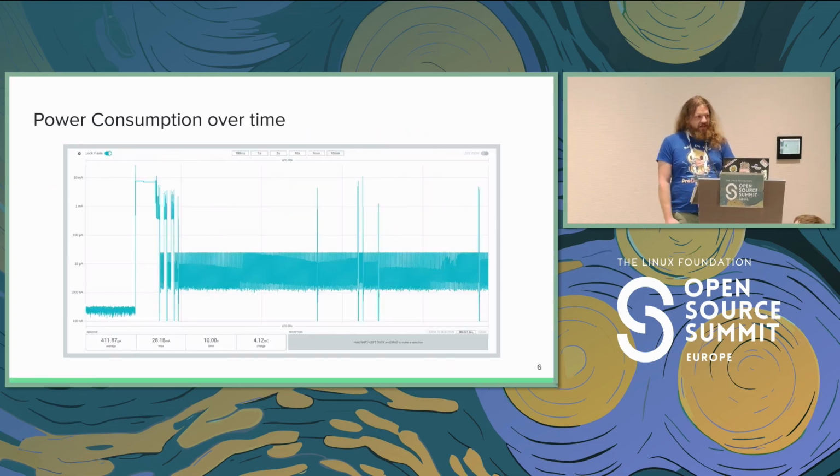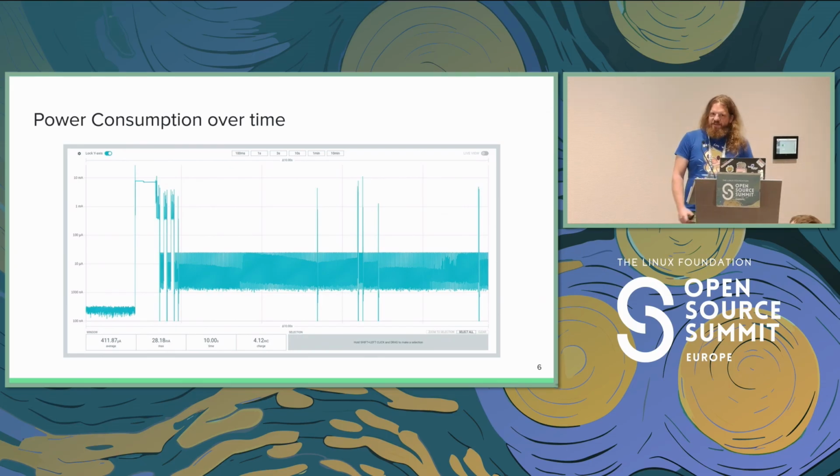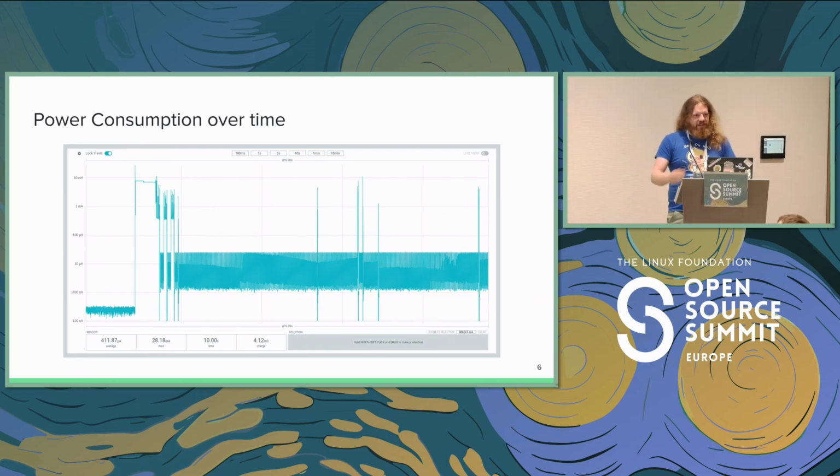You want to have something like this, a tool that plots power consumption over time. So you can recognize how much power is drawn at what point, and also that accumulates the total power that's drawn by the device.